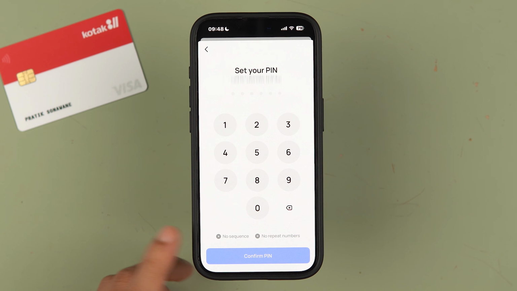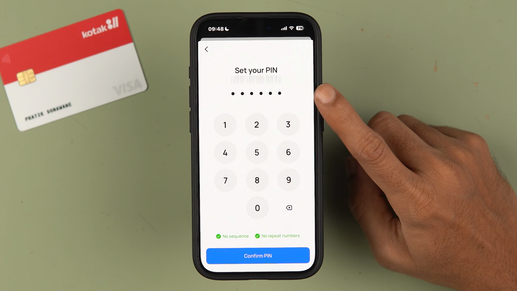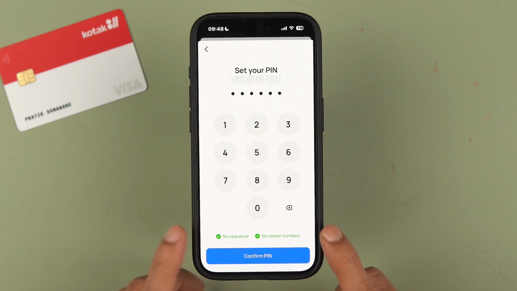Make sure that the PIN you are about to set is not in sequence, and you should not use repetitive numbers like 111111 or 222222 or 123456. Numbers like that, you should avoid. So I have entered the new PIN over here. You can see it has accepted the number.